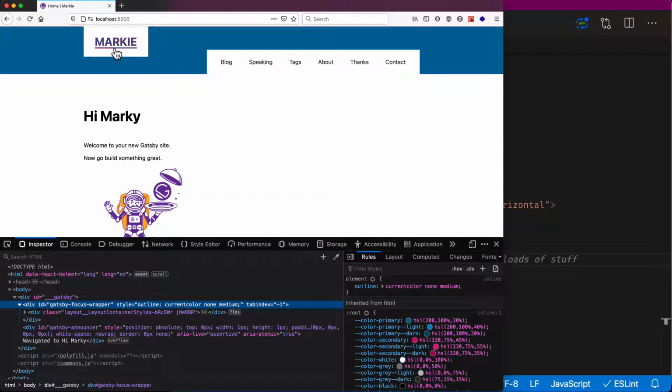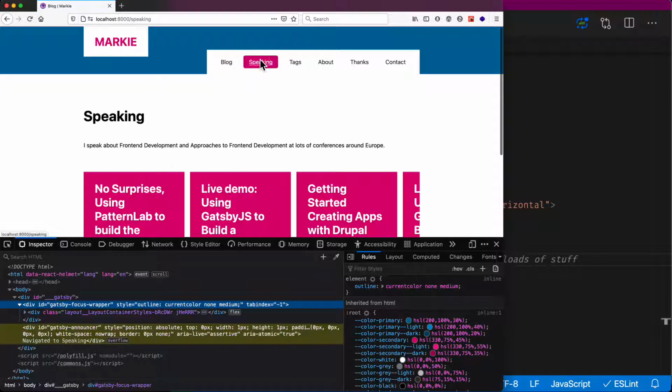So if I was to click on, we'll say, speaking here, and I was using the A tag instead of the link component, the whole page would refresh. Whereas when I use the link component, it just goes and grabs the parts of the page that are going to change.